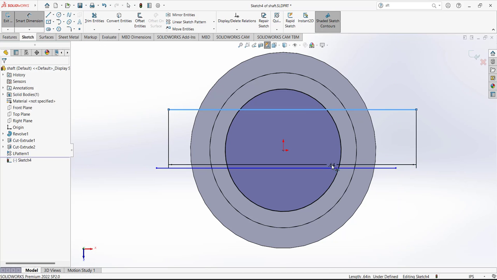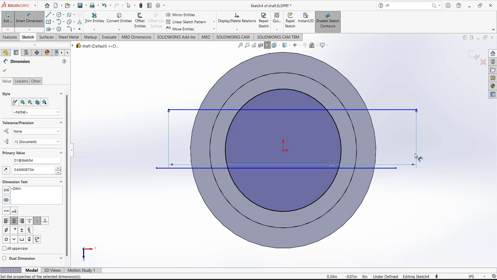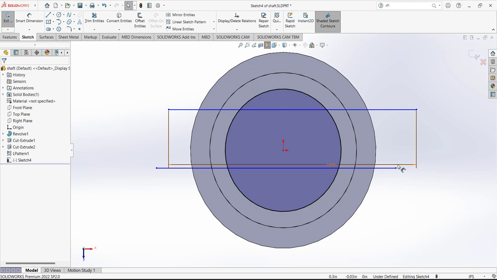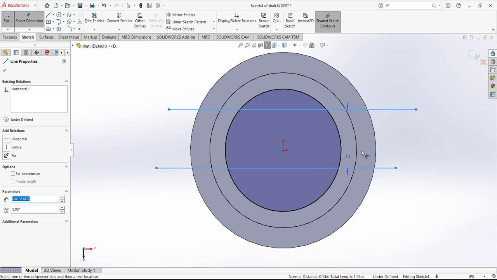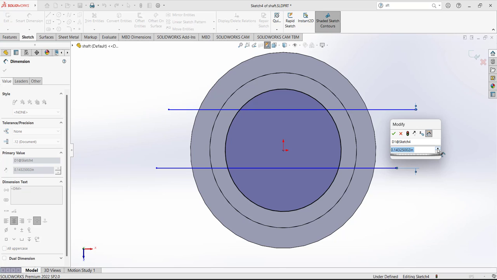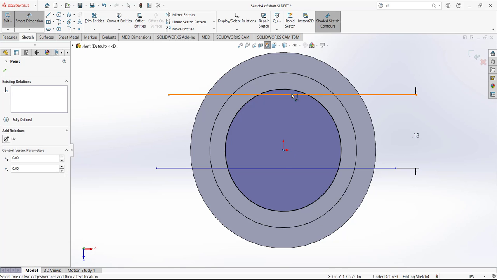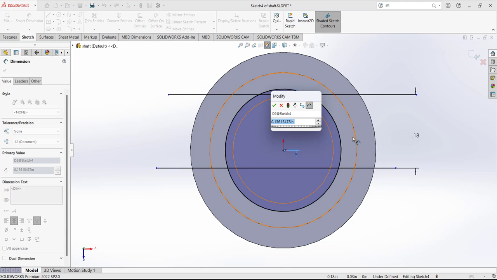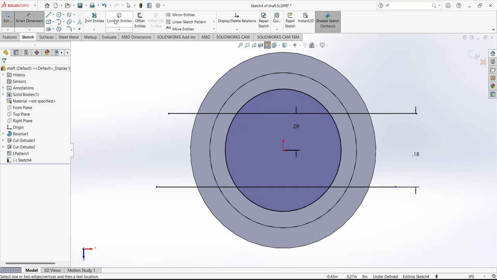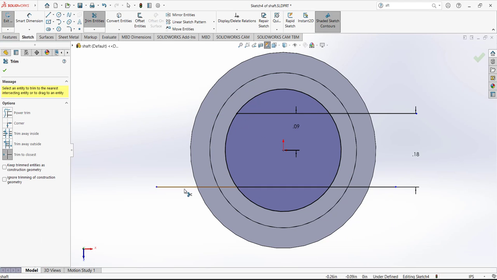Now we are going to use the trim entities. I am going to trim these lines and this arc and this arc. So we will have the sketch like that. Now use the extruded cut, and we have to select the surface at which we want to make the cut, at this surface. So we achieve that. So this shaft design is complete. Save it and move to the next design.